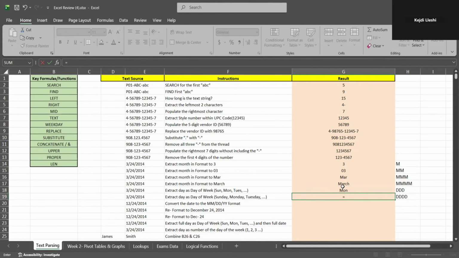For this next one, same exact deal, except we want to spell out the whole weekday. So we're going to say equal sign, text first, click on the cell, DDDD.